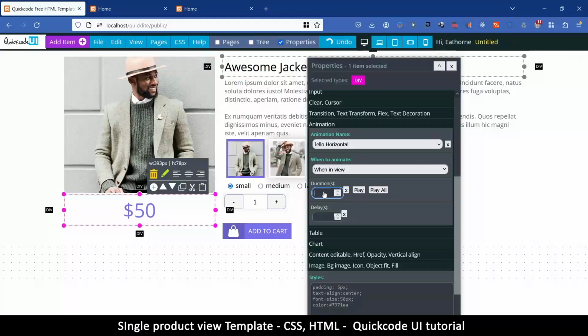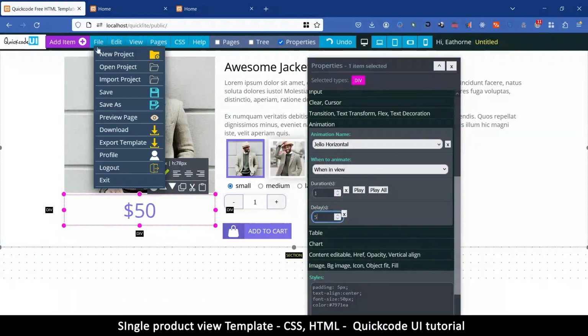And I want it to delay by 5 seconds. The duration of this may be 1 second. Let's try and play that. Yeah, that's good. But I want it to delay by 5 seconds so that it does that after everything else has animated. Okay, so let's see that in action.